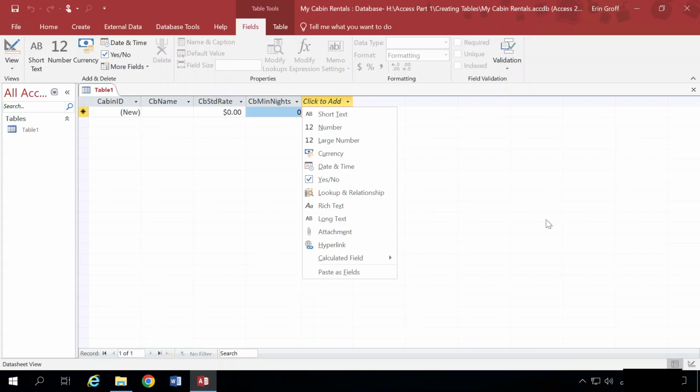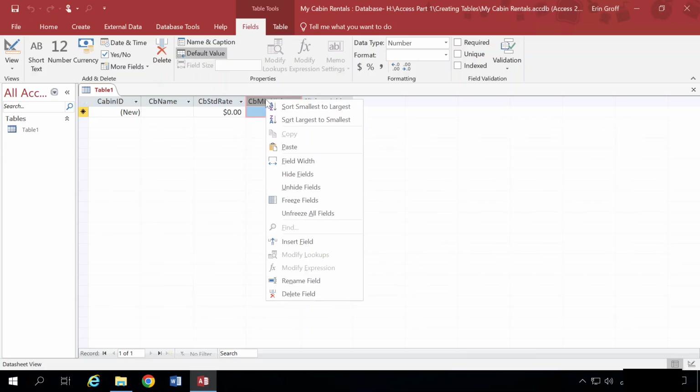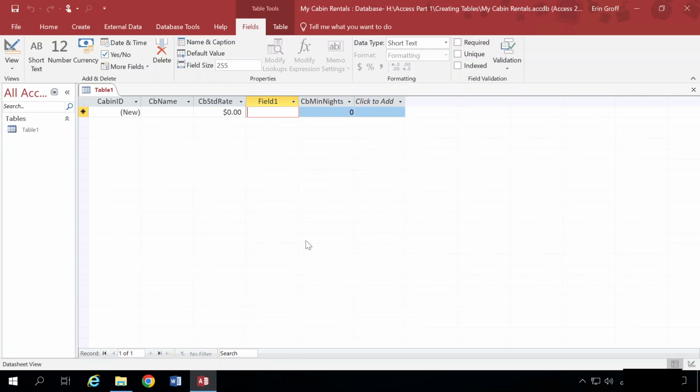Number 5, insert a new field between two other fields. We're going to right-click Cabin Min Nights, and we're going to select Insert Field. A new field is inserted to the left of the field you selected, but Access didn't prompt you for the data type. However, the new field is currently selected, and its data type, which is short text, is shown in the ribbon.